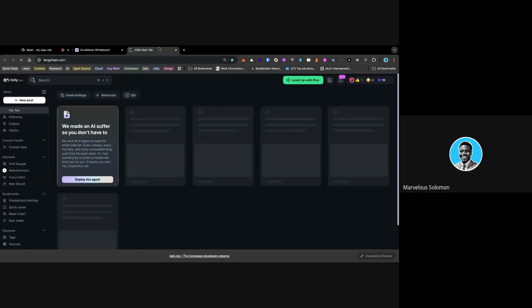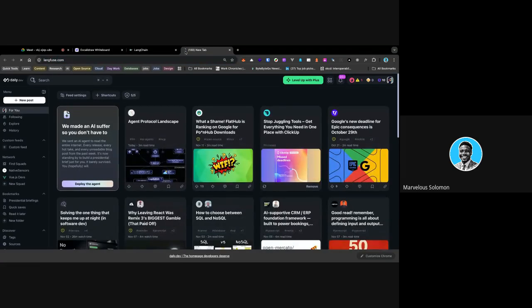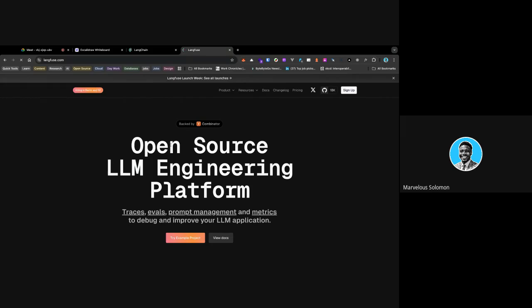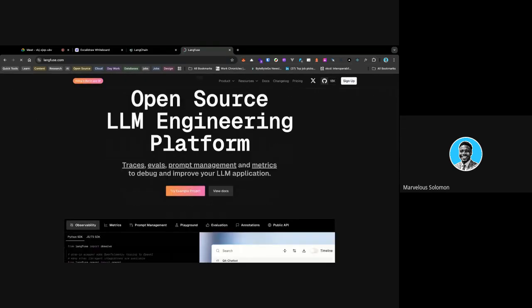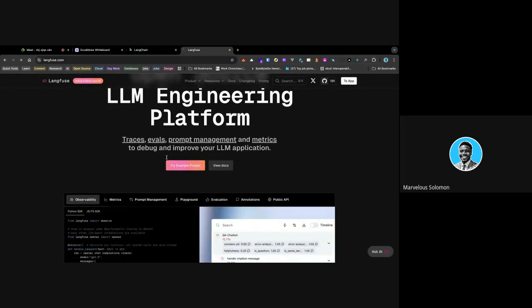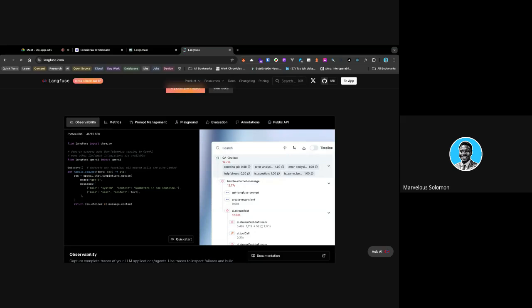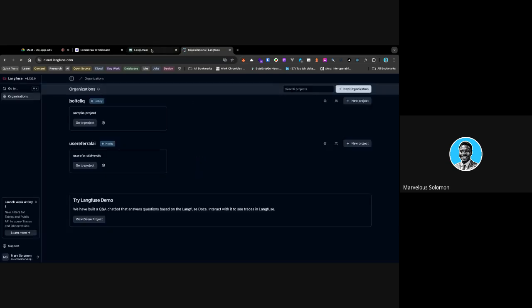So this is LangChain. I mentioned LangFuse. This is LangFuse. And we can choose to deploy our own version of LangFuse. I can show you how that is done because you can deploy it yourself, or we can just use what they have on the cloud. So if I click on to app right here, I think it's going to log me in. I have my session currently logged in.